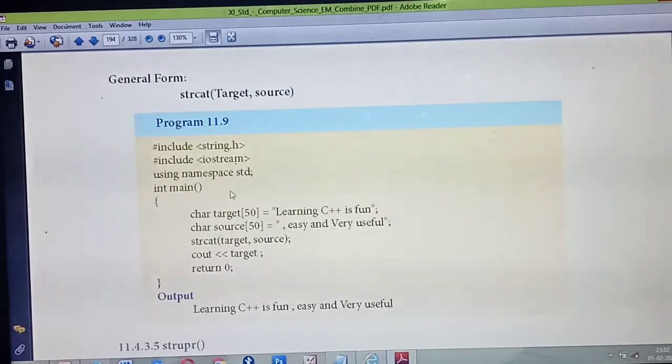What are the header files you need to include here? First one is iostream.h, no problem. Second one, you are studying which function? String function. So which file needs to come here? string.h. What's the next line? Using namespace std. Then next one, what do you need to write? The main function. Inside the main function you are declaring a variable called what?